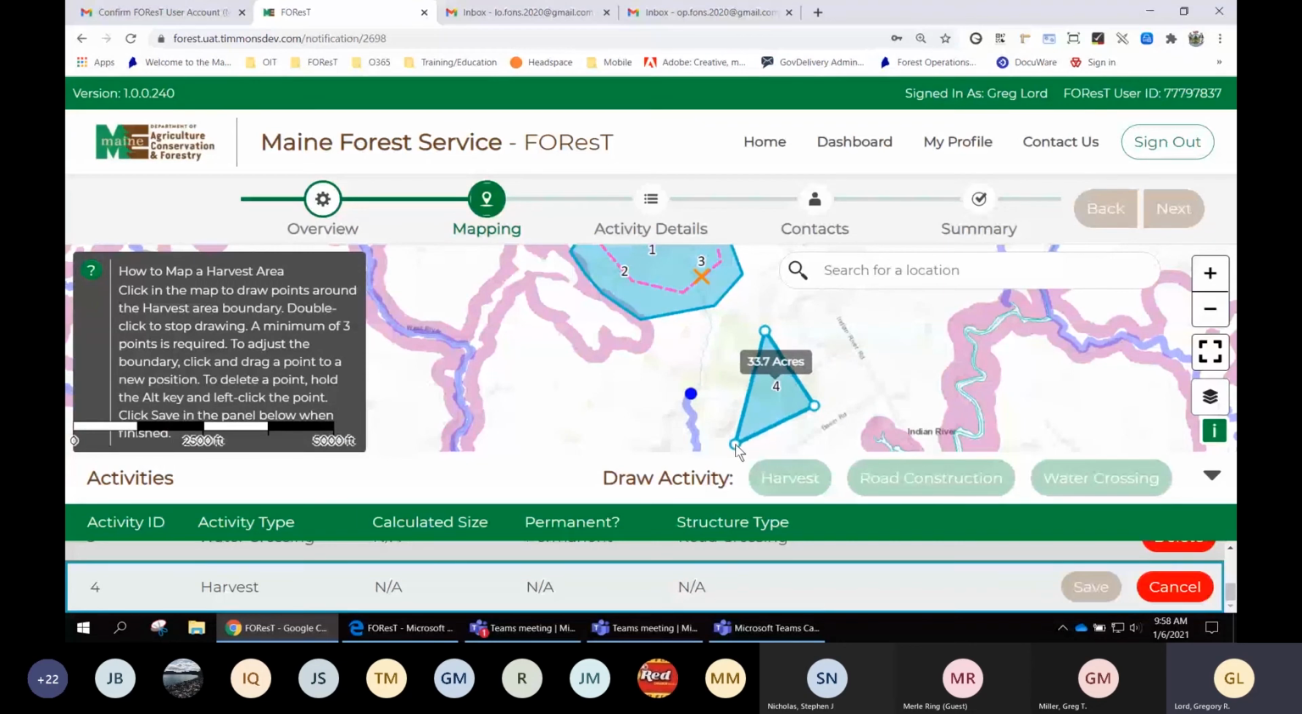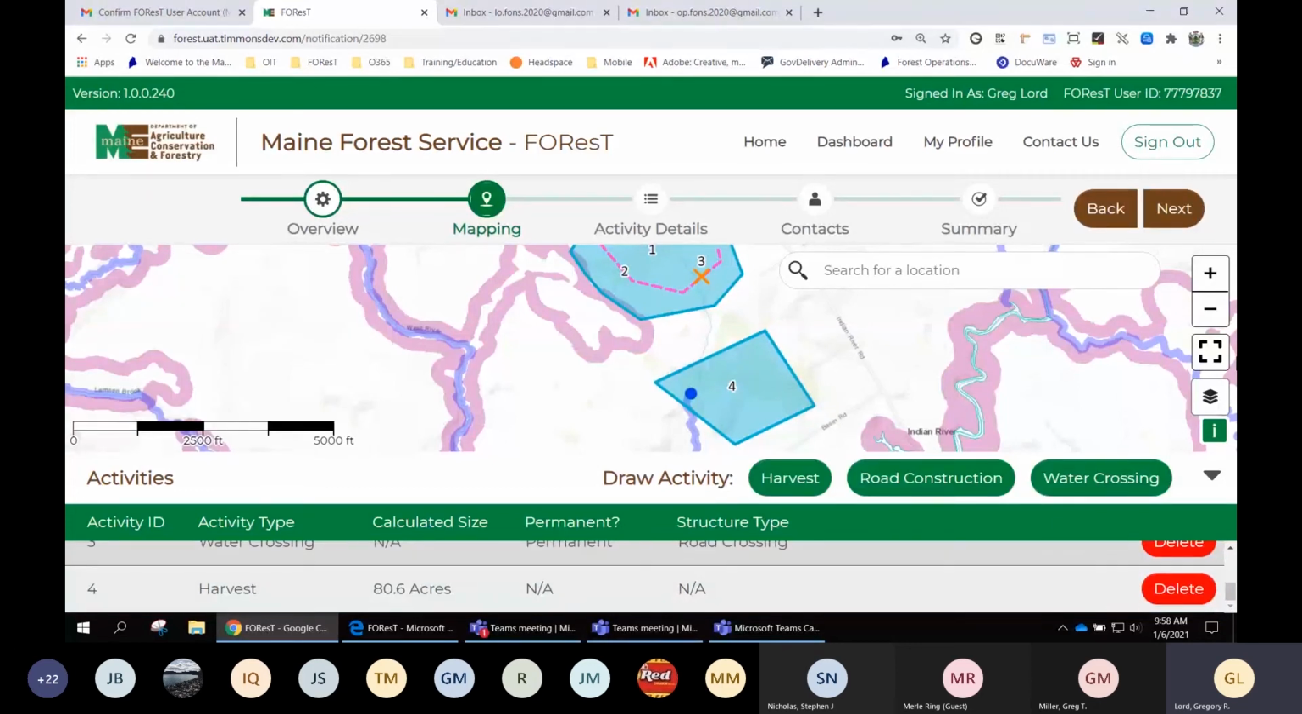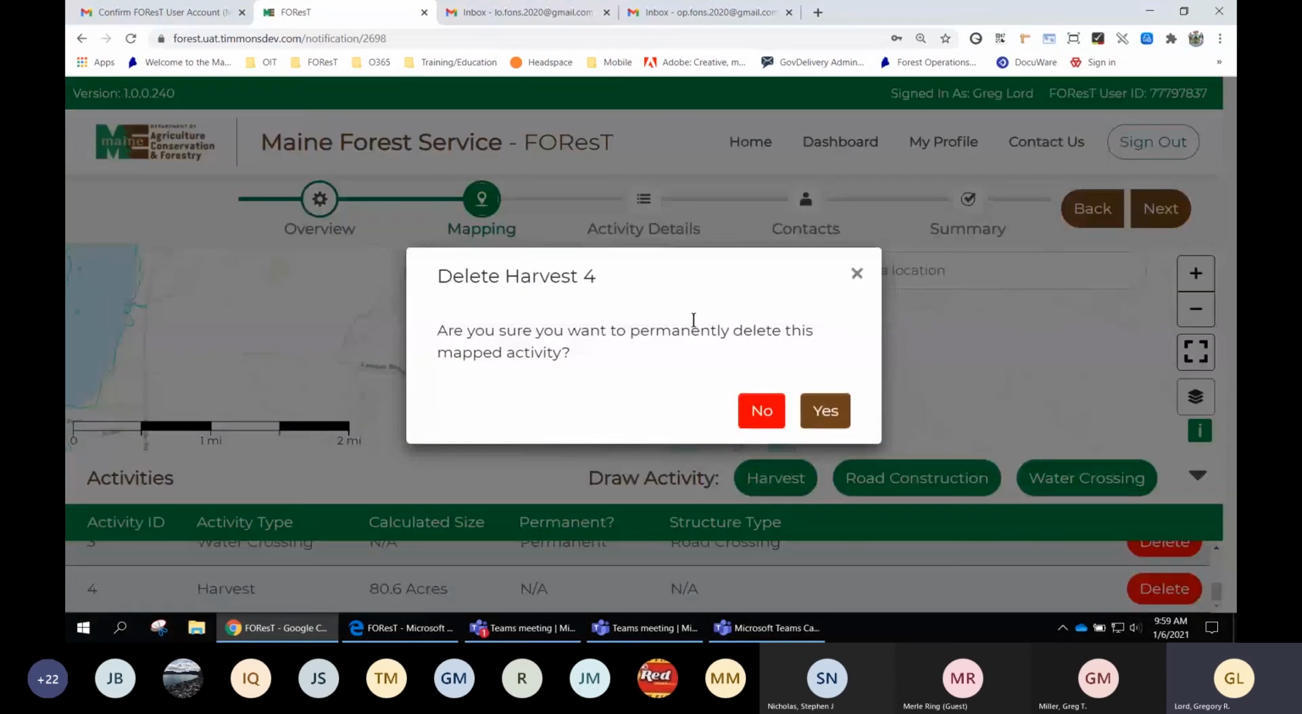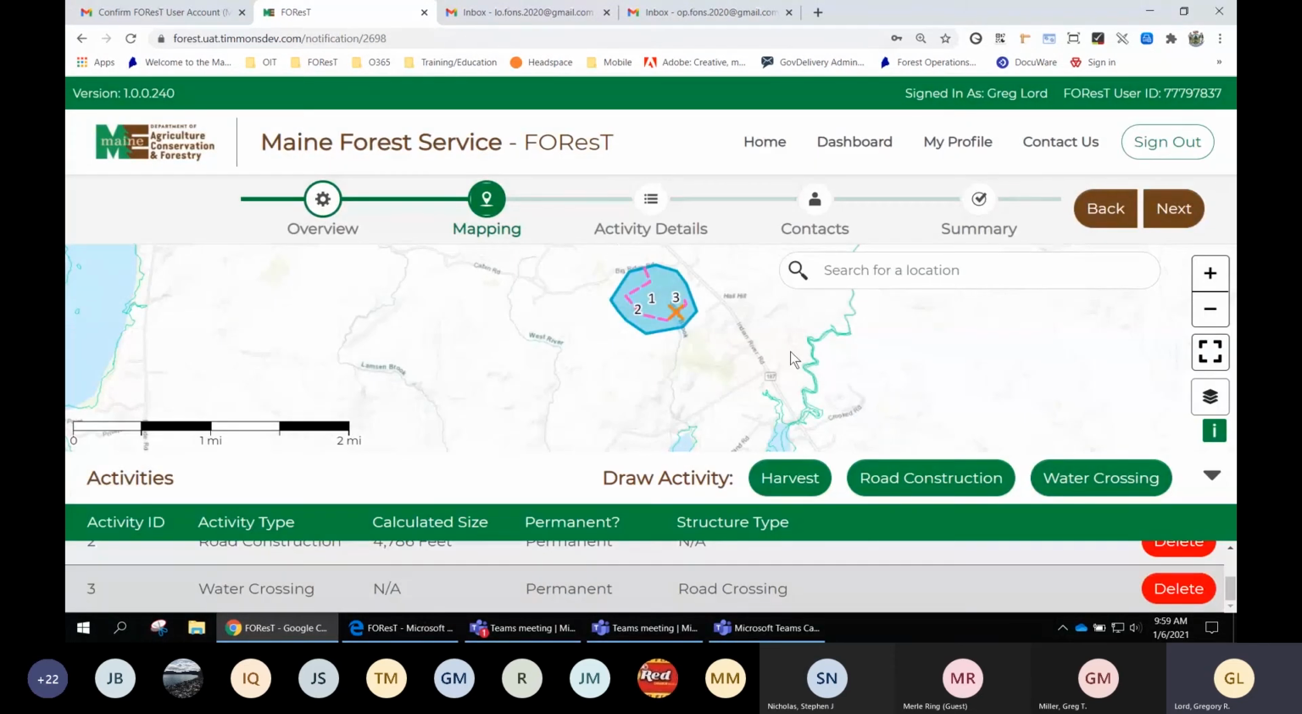So I'm just going to quickly do a new harvest and save it. You can see that you can have multiple activities mapped on the same map here. And then I'll delete the last one just so you can see how that works. It prompts you to make sure: are you really wanting to delete this activity? Click yes, and it removes it from the map.